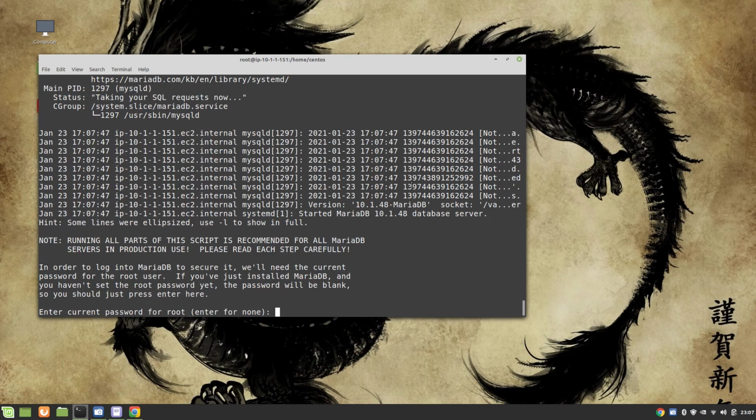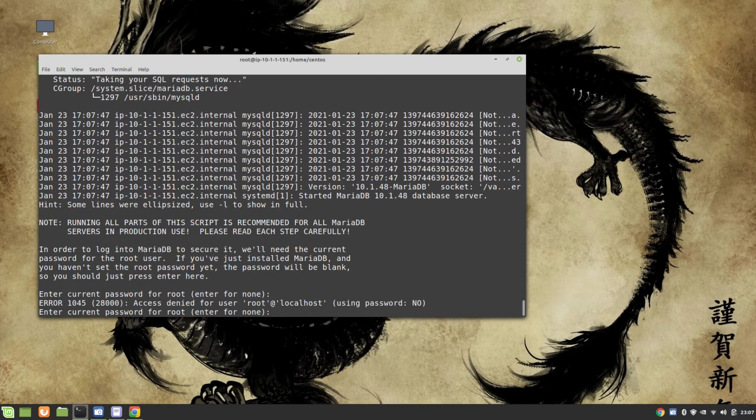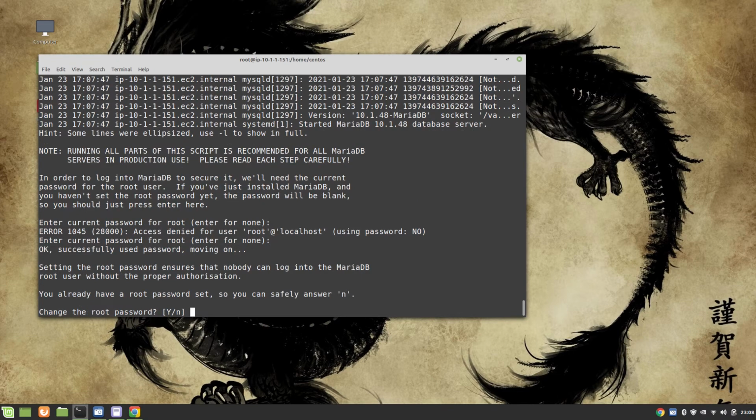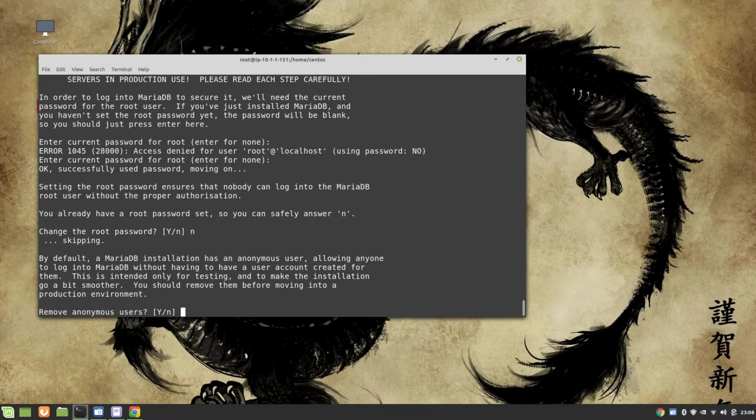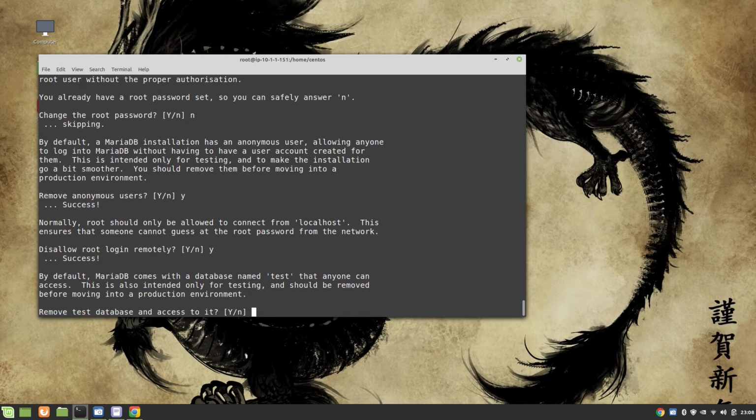Okay, so enter current password for root. If you don't have the password, press enter. And since it's a test system, I already have the root password for it. So do you want to change the root password? No. Do you want to remove anonymous users? Yes. Disallow root login? Yes.